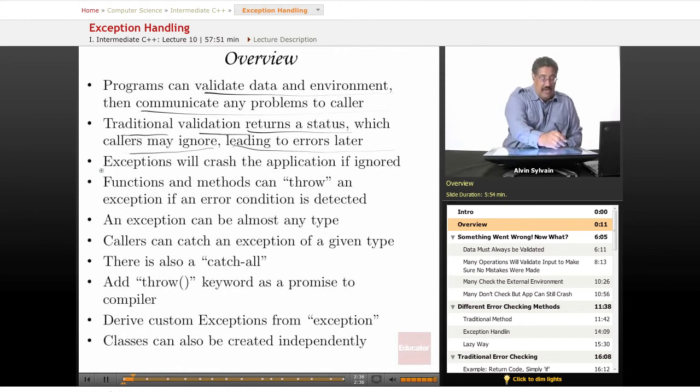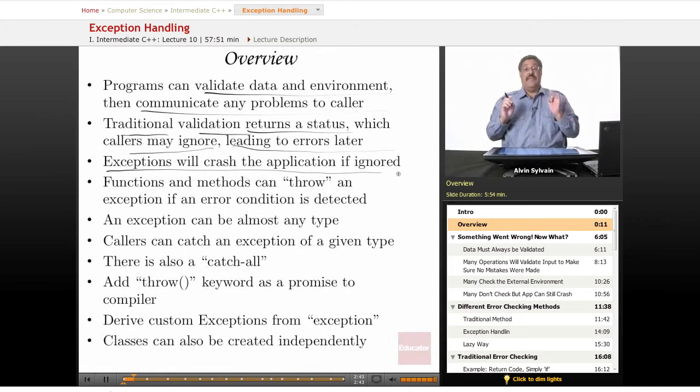Now, the advantage you get with an exception: if the caller doesn't handle it and the exception is thrown, the application will crash. Now, of course, the caller is still free to ignore it. He can handle the exception, and in his handler it just does nothing. But at least he has to handle it.